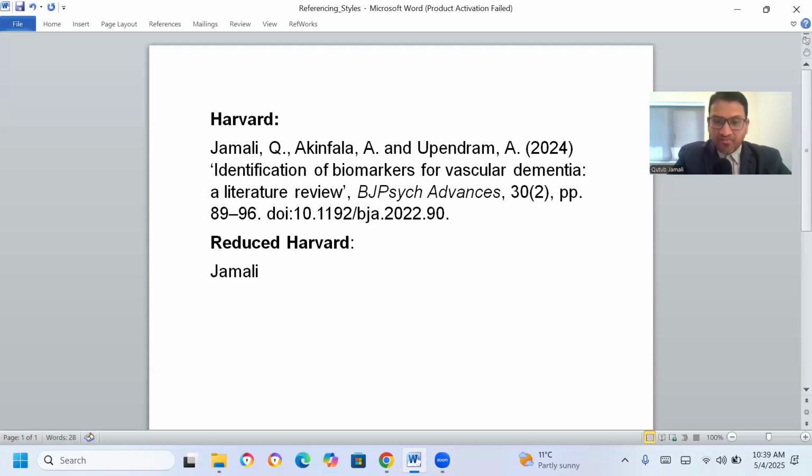So Jamali. Now, there is no comma here. That's it. Your surname and the letter of your first name. And if you want to add your middle name as well, that would be the first letter of your middle name, then comma. The same thing applies here.